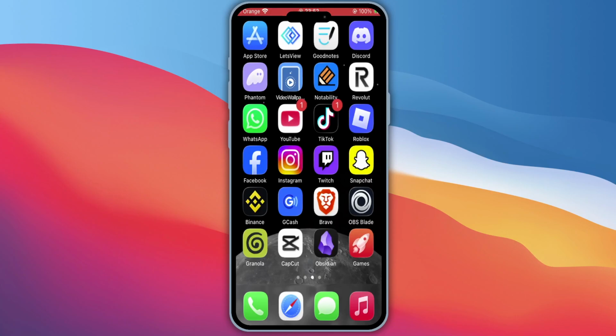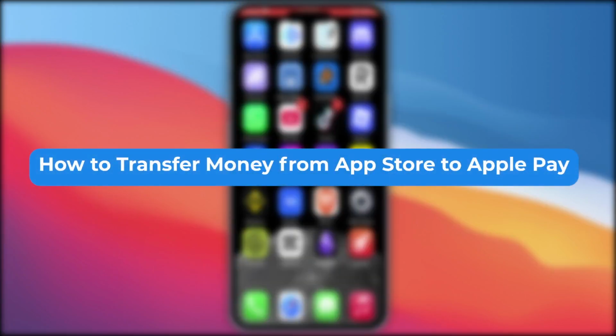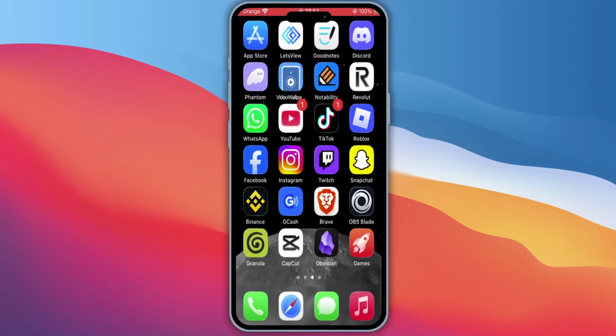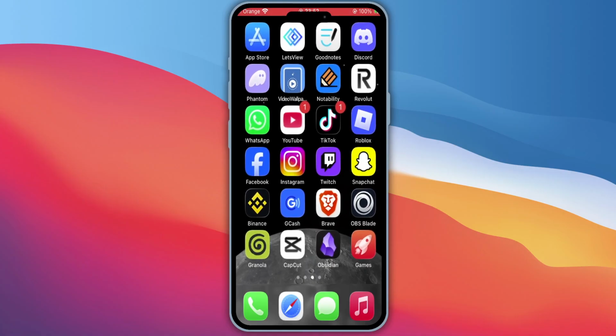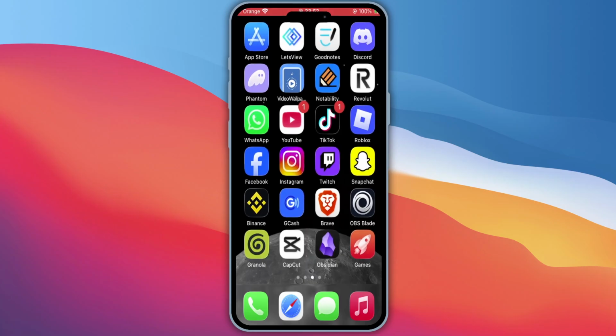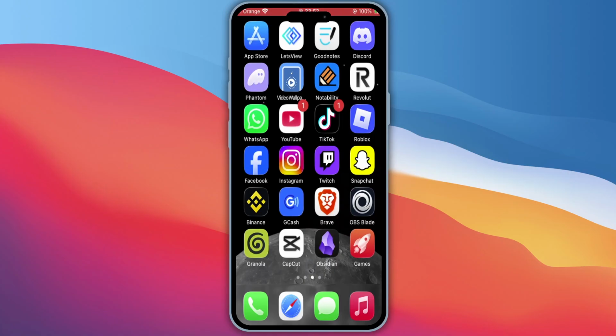In this video, we're going to talk about if you can transfer money from your App Store to Apple Pay. First of all, and generally, you cannot transfer money from your App Store, or Apple account balance, directly to Apple Pay or Apple Cash. Apple account balance and Apple Cash are separate systems, and Apple does not provide a normal transfer option between them.